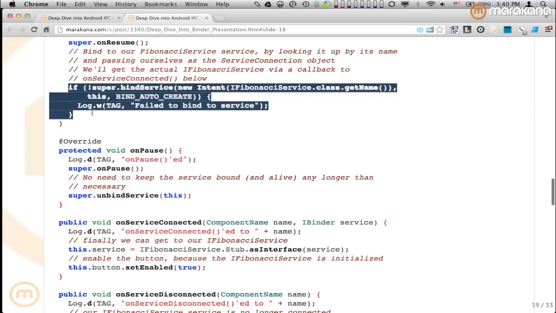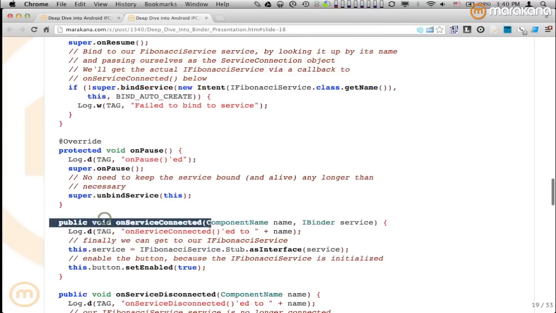That's the part that's different from binding to system services, where you just directly ask the service manager, hey, give me the service, and you get it right away. You either get it or it doesn't exist. That's it. And it happens instantaneously. Whereas in this case, you submit a request, and then down the road, you receive the service.